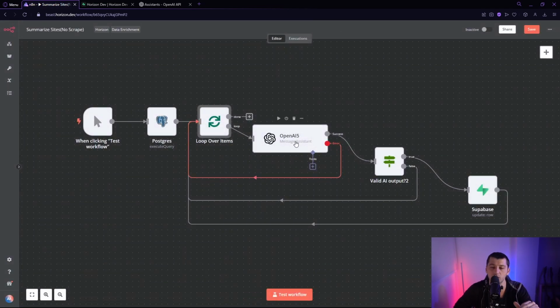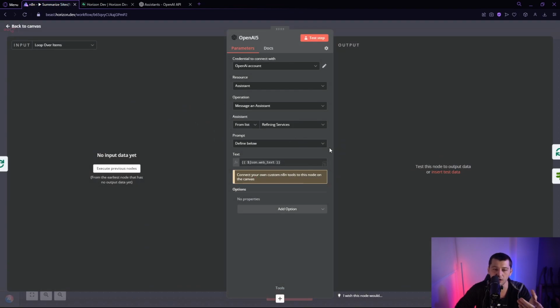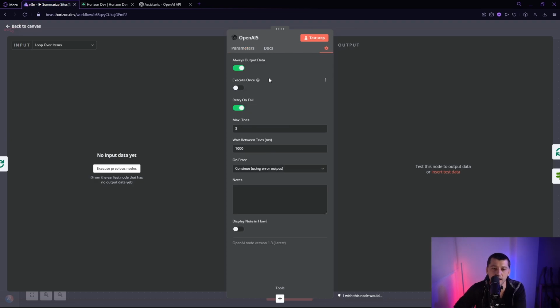And then we go straight to our OpenAI node. Now, I'll show you the prompt in a second, but the node basically looks like this. I'm just grabbing the web text from the loop over items, passing that directly in. And then I also have it here to where it always outputs the data. It retries 3 times on fail. That's in case the internet messes up or something goes wrong, right?